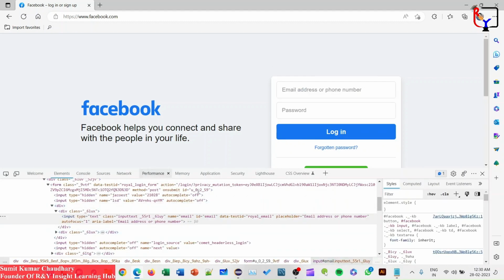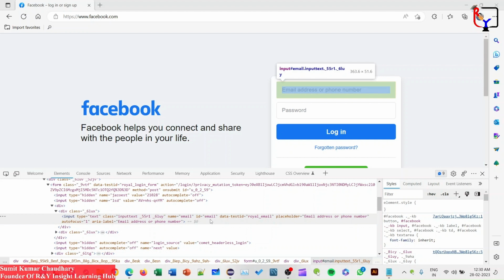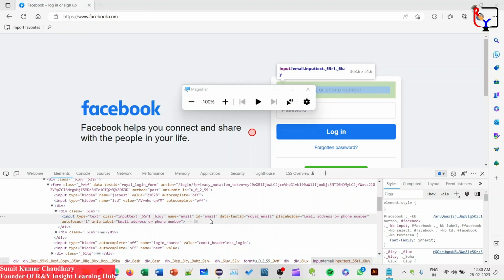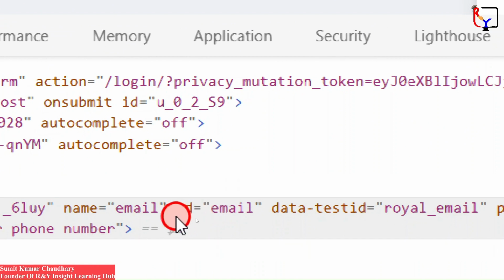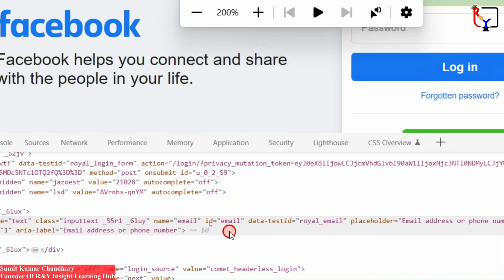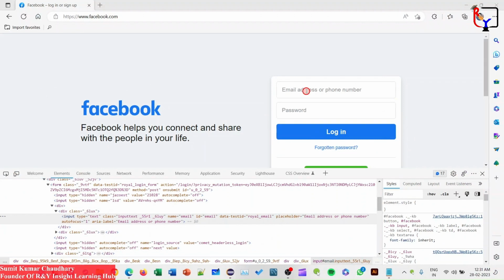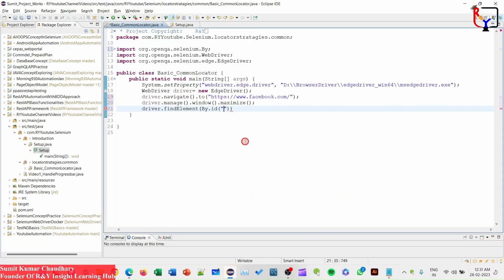Okay, perfectly fine. So you can see we have ID. ID is the attribute. I am going to zoom in so you can see it easily. ID is the attribute and email is the attribute value. We have already discussed this in the previous video. So now I'm going to use this, zoom out, and go to our code.